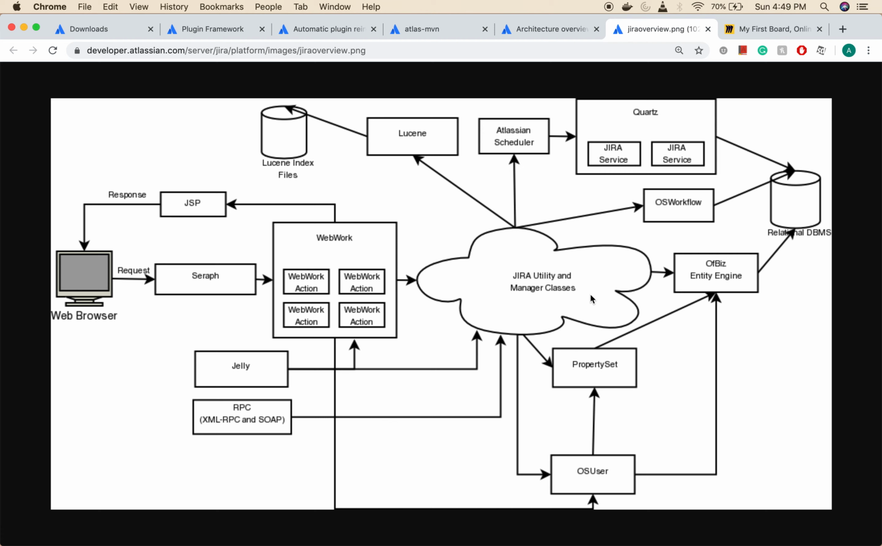Then we have this property set, and this property set is an open source framework from Open Symphony that helps us to store properties against entities in a key value pattern. And then it goes to the Office entity engine. The abbreviation for OFBiz is Open for Business.